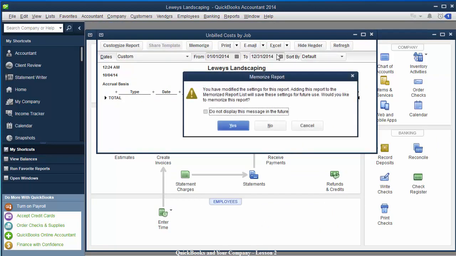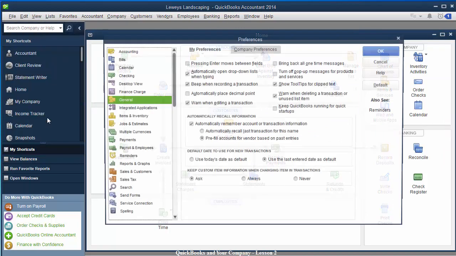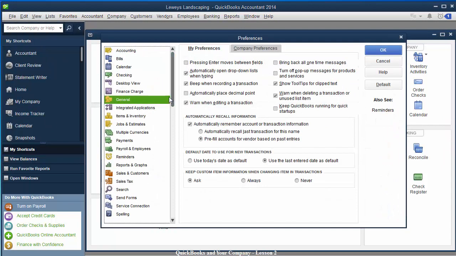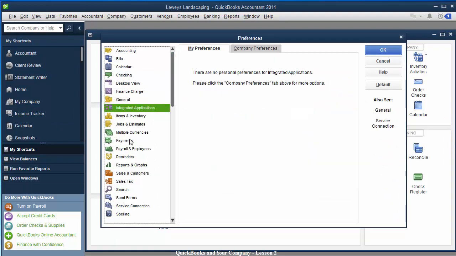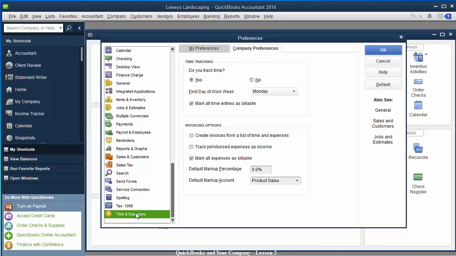Now let's go back and look at our markup here. Just close that out. Let's go all the way back to edit, preferences. Let's scroll down to, I believe it's in payments. Let me see down here. All the way down to time and expense. There we go. All the way down to time and expense on the left hand side of preferences. You see down here we have our default markup. We have a 0%.